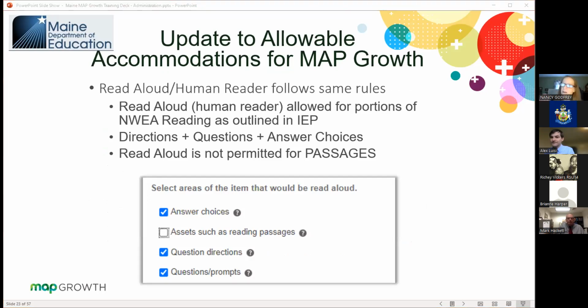Yes, so read aloud kind of goes hand in hand with text to speech, whatever the student receives regularly in classroom instruction. So the same applies, that a human reader can read the answer choices, questions and directions, question prompts, and those 3 boxes can be checked if this is what the student is receiving all the time. And please do not check the assets such as reading passages. Again, when we do our analysis, if we see those boxes are checked, the session will be invalidated.